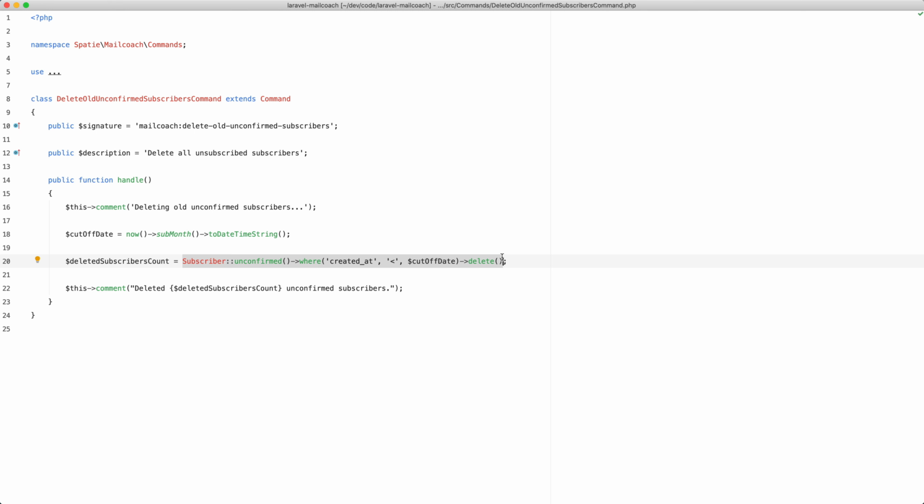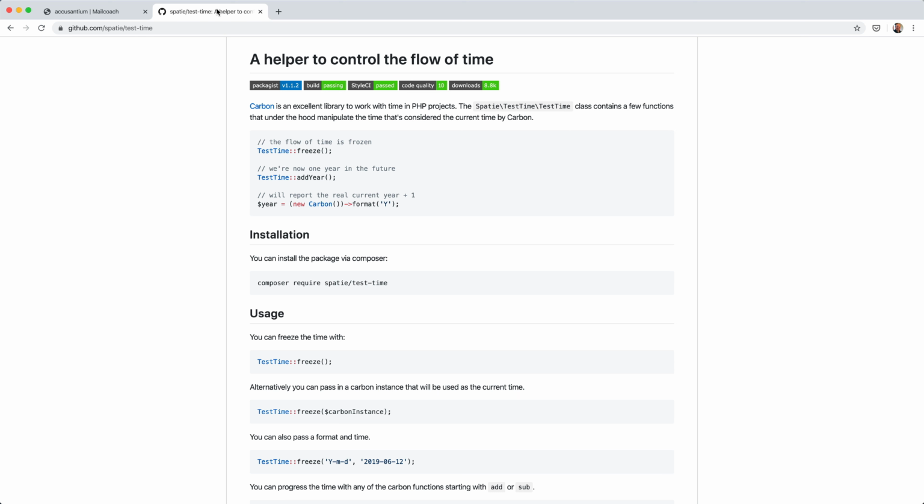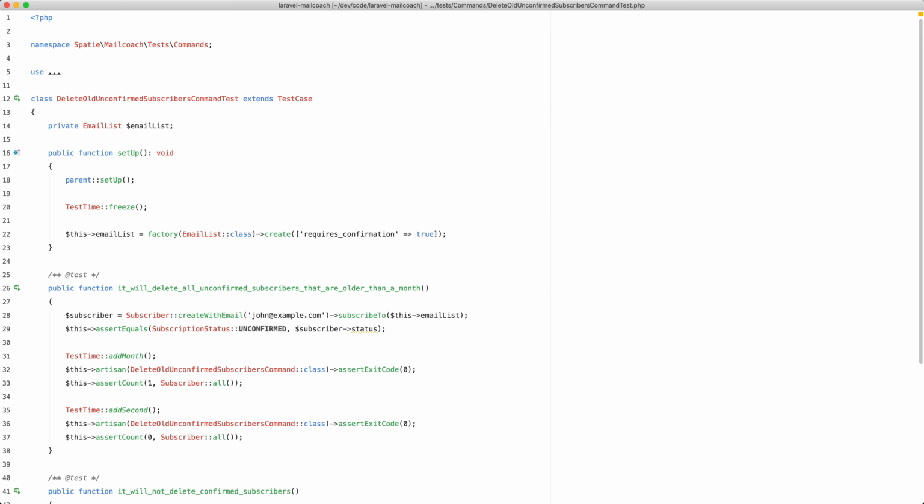In this video, I'd like to show you how we test this command. We are going to use yet another package of ours. This time we are going to use the test time package. This package contains a helper to control the flow of time, so we can freeze the time and we can manipulate the time. This will be pretty handy when trying to prove that the command only deletes unconfirmed subscribers that are older than a month. Let's head back to PhpStorm and take a look at the tests of this command.